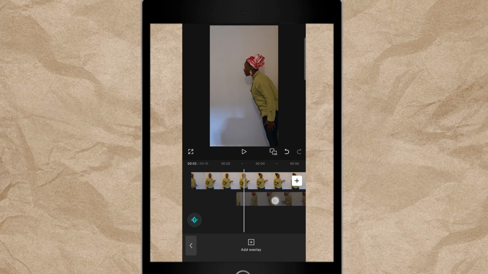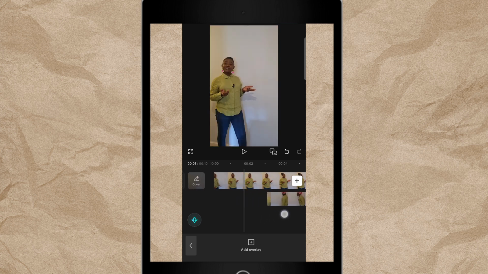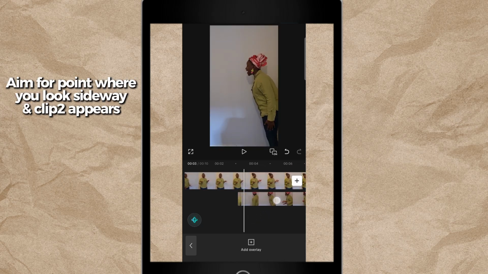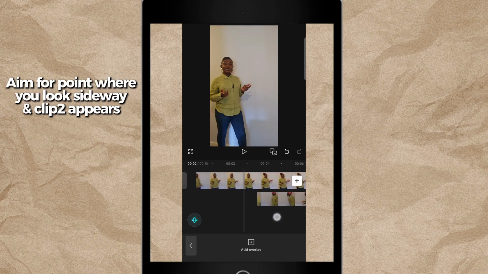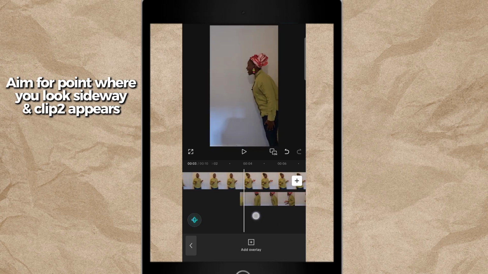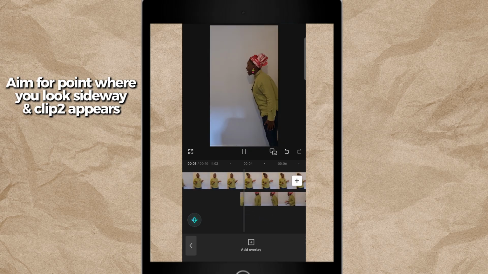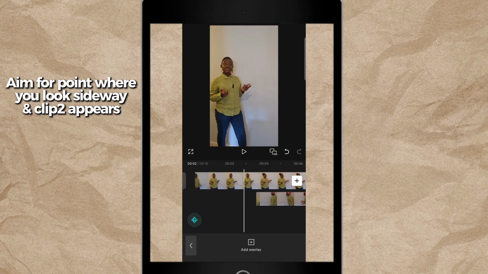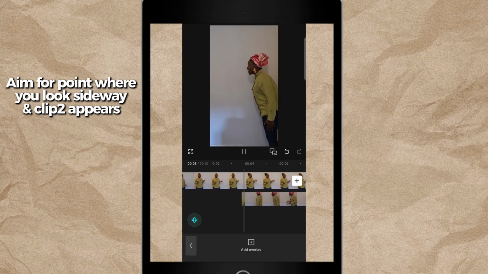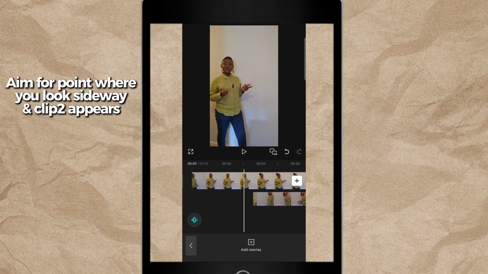So this is not the right one. Like you can see in the first clip, I am talking to the camera and suddenly I look sideways. Okay, not yet showing. So the point where I look sideways is where I'm targeting. Okay, so let me have a look here. I'm going to be showing... exactly. So the moment I say I'm going to be showing you, I look sideways and the other clip shows. That is the exact point where I want it. Don't forget, don't miss it.